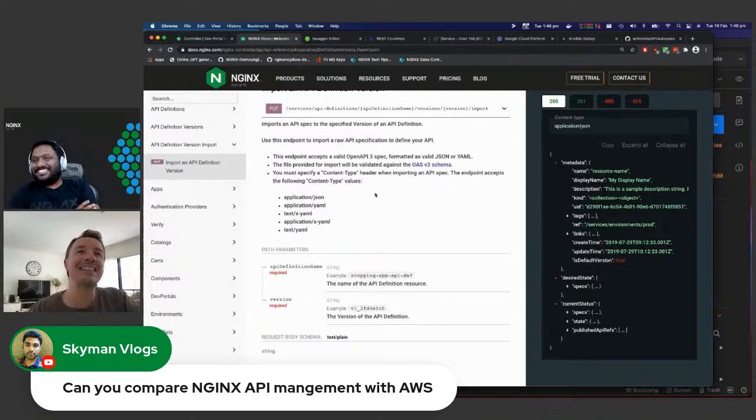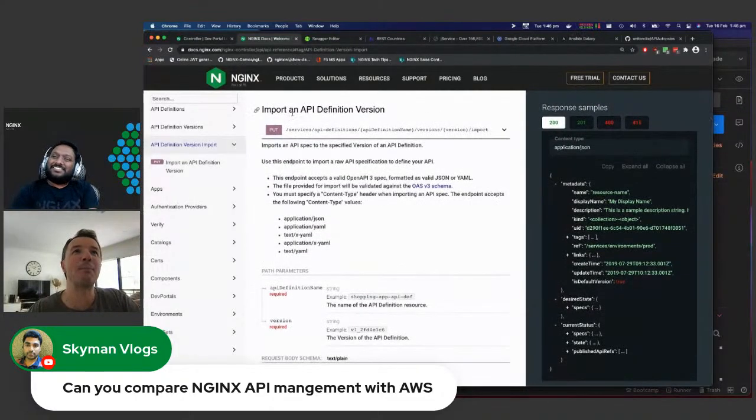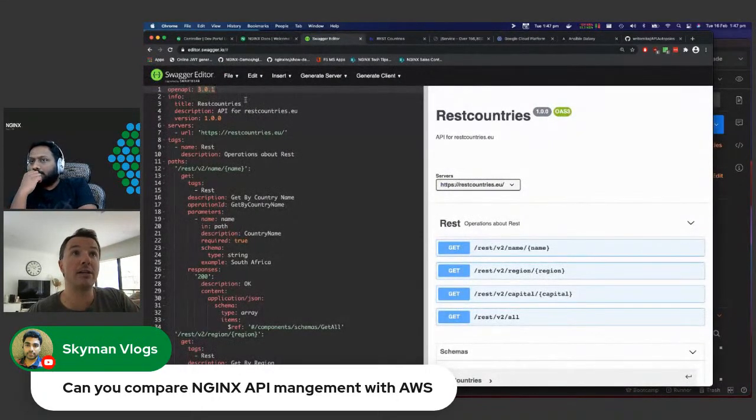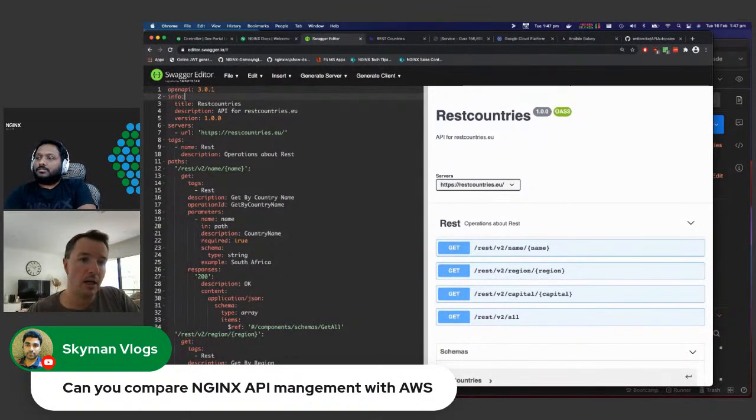So we can see here that this was the import an API definition version that I was trying to show in the documentation here, and you can see here these are the content types that are supported, and the OpenAPI Spec v3 schema. That's where I found that in the API reference for the administrative API for NGINX Controller. And then I was showing here in the Swagger editor that if you have an older OpenAPI spec, you could drop it in here to update it and make sure it's syntactically correct before pushing it to your API management solution. That's cool.